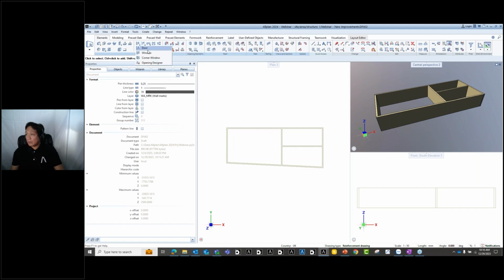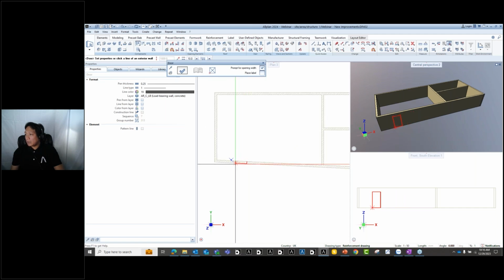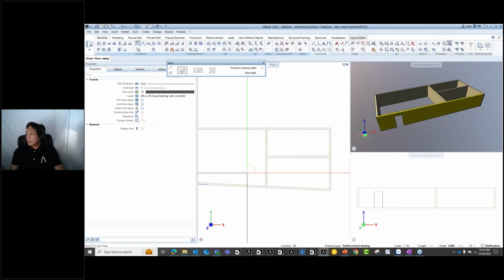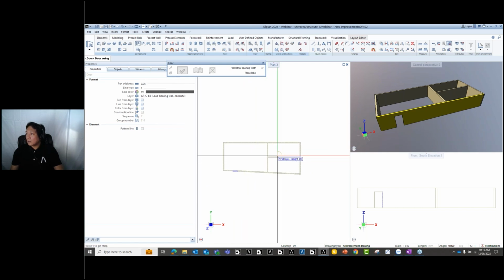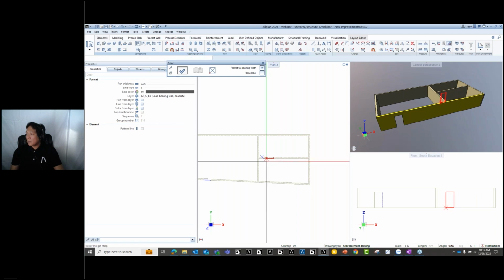Let's say we provide the door opening. Even if the layout is inclined or sloping, it can still detect the area. So I will just provide some openings. Door swing, it doesn't matter, so I just cancel. Let's say I have an opening here.